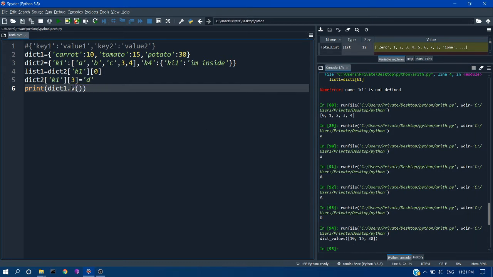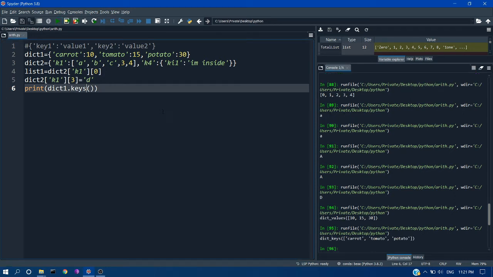If you want to see only the keys used in the dictionary, you just have to use the function keys() and run. So you can get the keys here: carrot, tomato, potato.